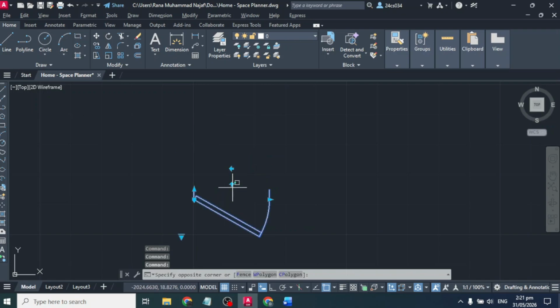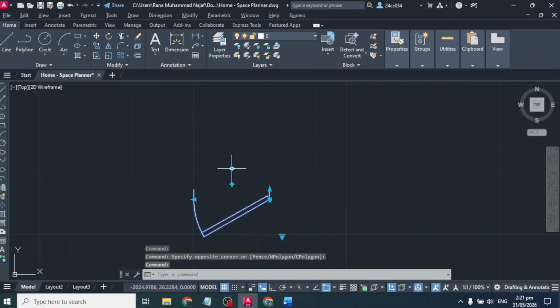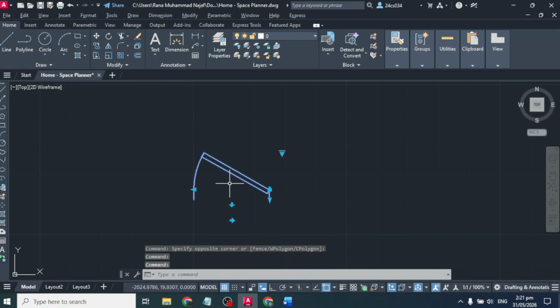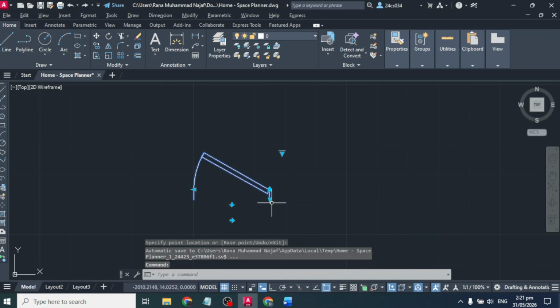After that, click and drag the appropriate arrow to adjust the wall thickness. Over here, modify the wall thickness until it fits your design requirements.